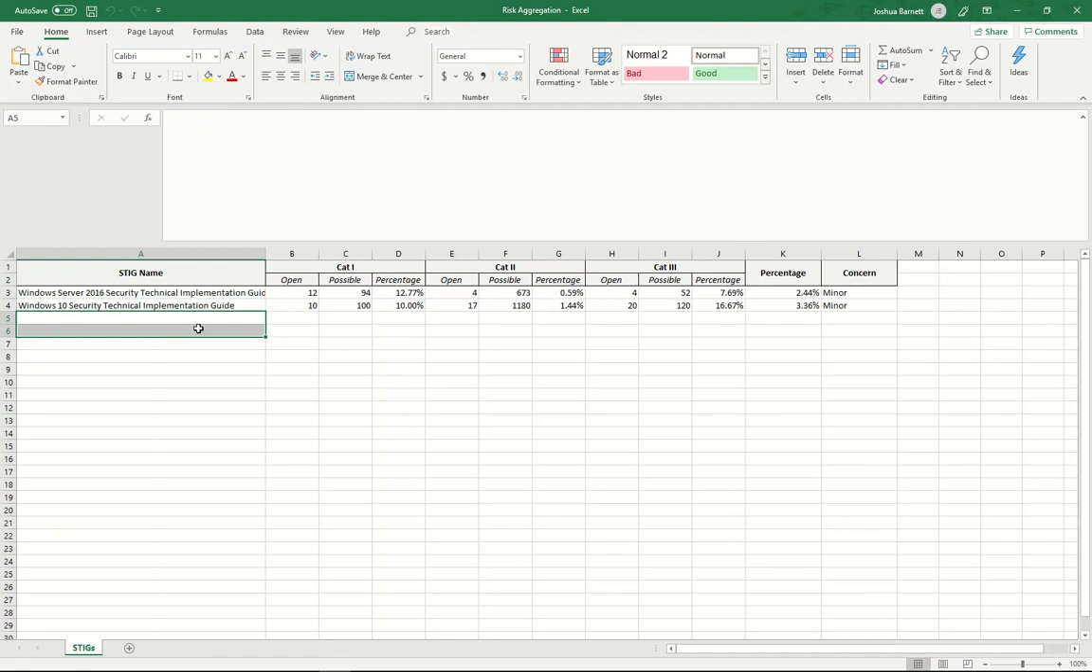Now, the risk aggregation, what we were talking about, what this tells you is a percentage of how good or bad you are. So you might have a bunch of findings, but they might be spread out over 20, 30 hosts, which means that it might not be as bad as it looks. Well, what this basically does is says that, hey, we have 12 open Cat 1 findings, but we had a possible 94 based on the number of hosts we had. And with that number in mind, we only have 12.4% on this individual item.